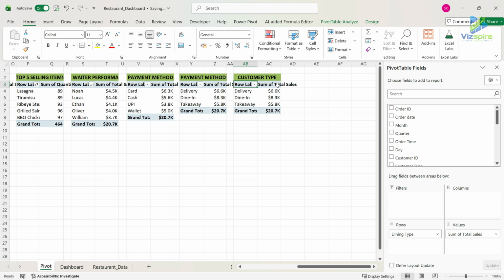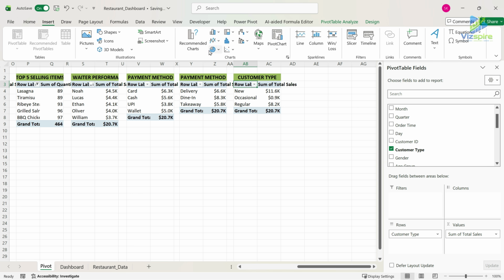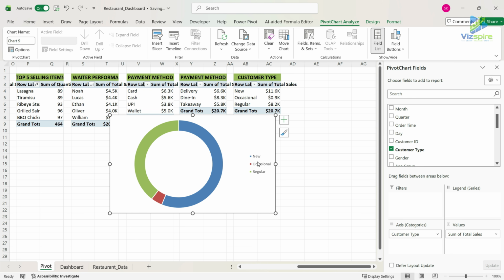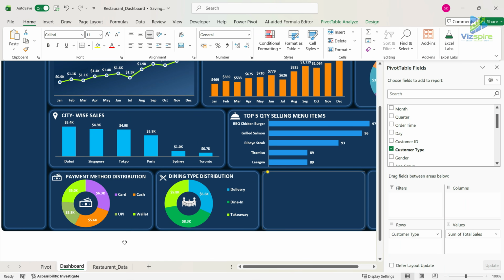Remove the Delivery Type field and replace it with Customer Type in the Rows area. Keep Total Sales in the Values area. Now go to Insert and select a donut chart. Cut and paste the chart into the dashboard sheet. Follow the same formatting process we've already used.